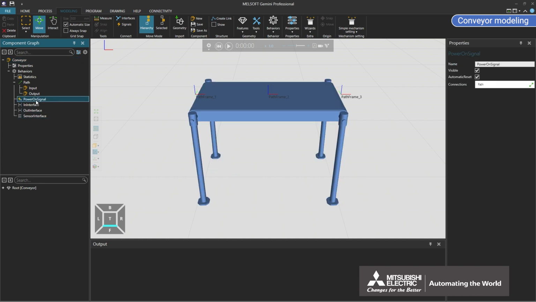Since a Boolean signal has been added and connected to the path, the operation can be controlled. When the signal value is false, the path is turned off. When the signal value is true, the path is turned on.